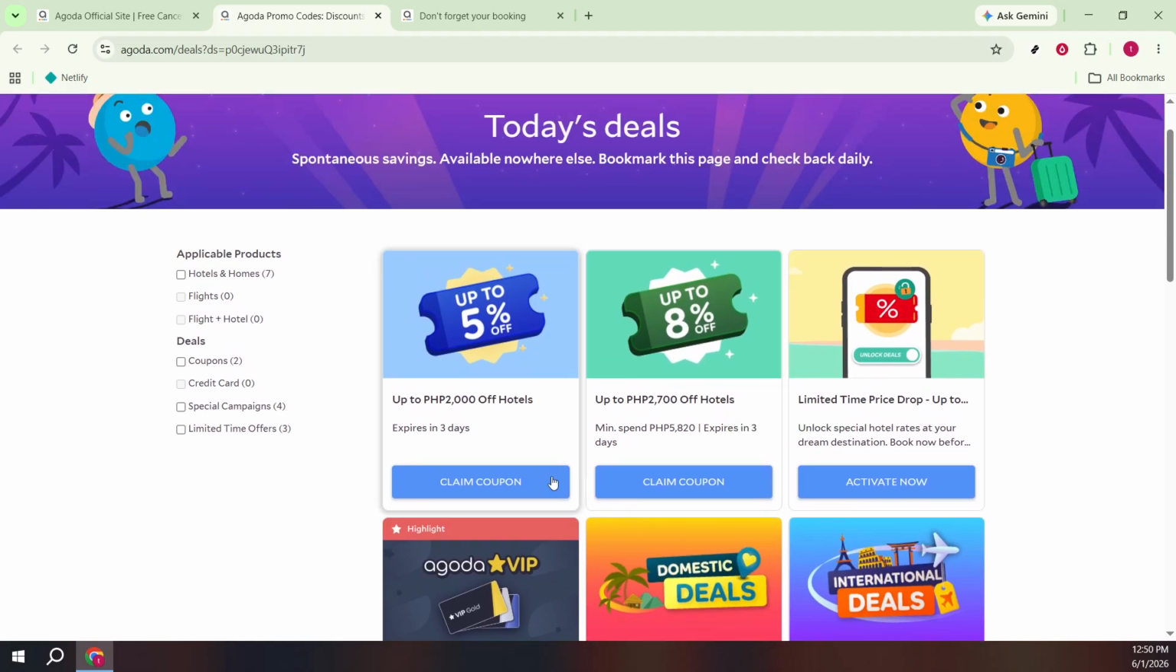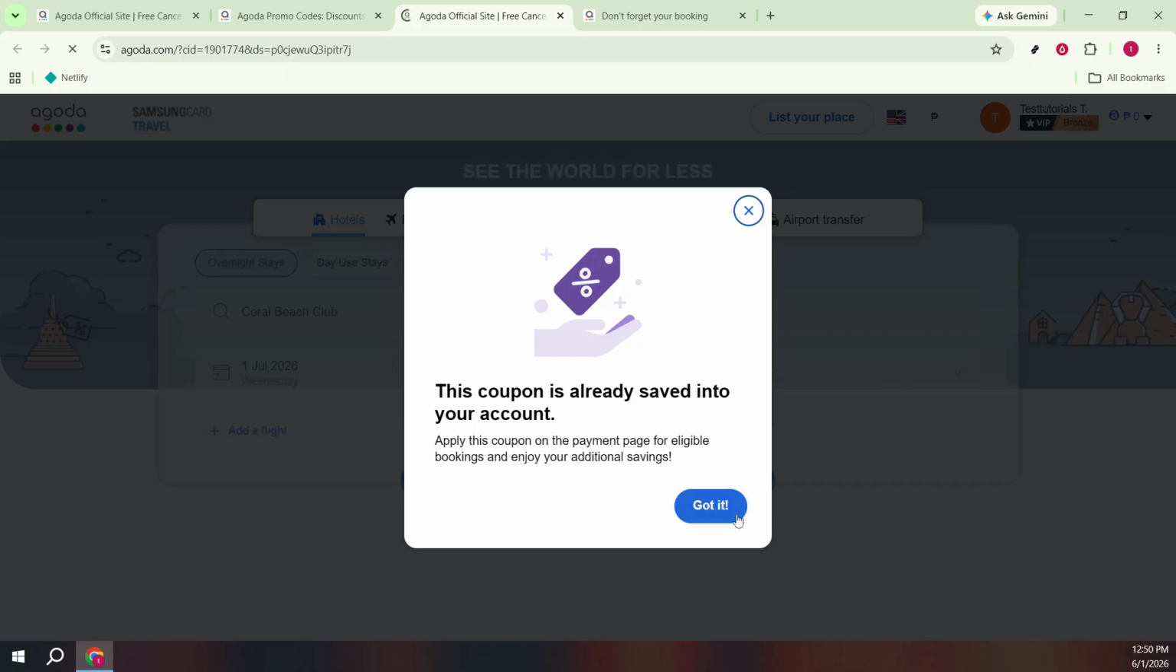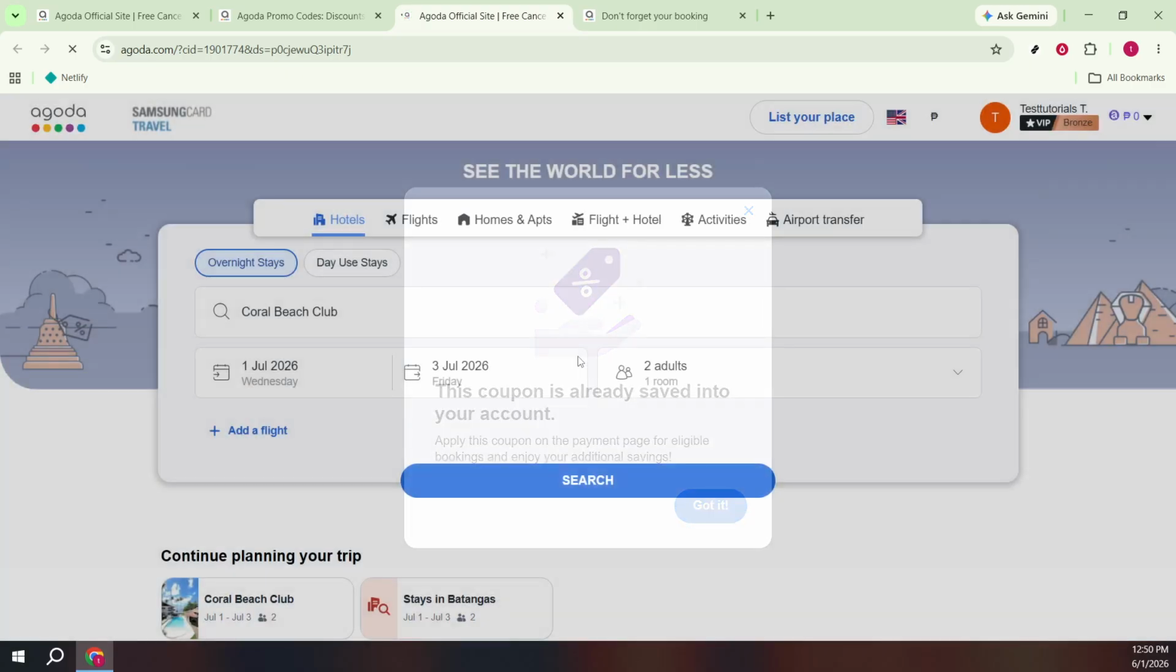When you've found a suitable offer, click Claim Coupon. This adds the coupon to your account so it can be used during your search and checkout. You'll see a quick confirmation. Select Got It to close the message and continue.